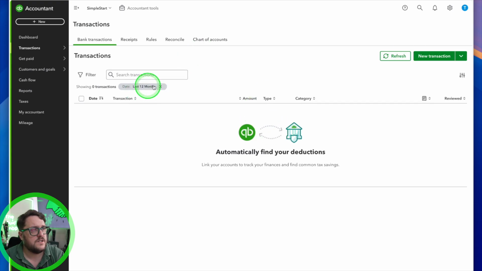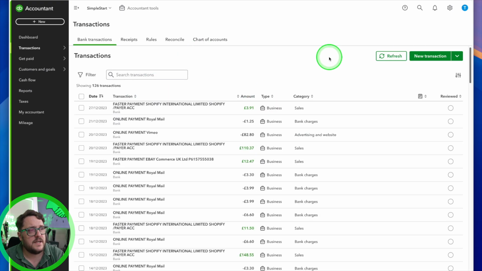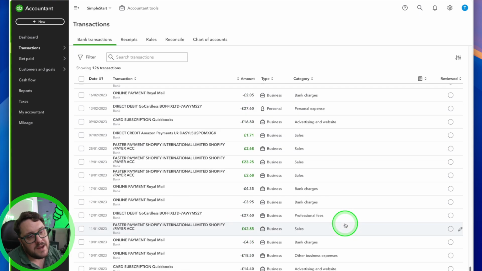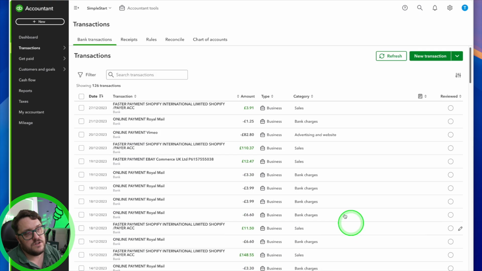go to my transactions, and basically they're done. They're already auto-categorized. So an hour, half an hour, whatever that figure was in your Xero world, done already here. Now, yeah, you're going to want to go through. So yes, it's put sales and sales and sales, and maybe you're going to want to go through because it's put Royal Mail to bank charges here.